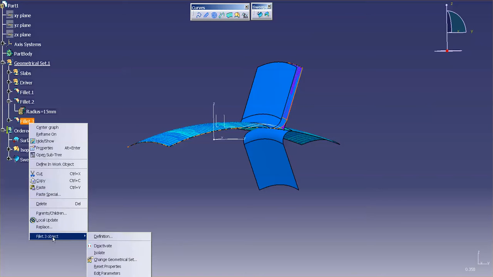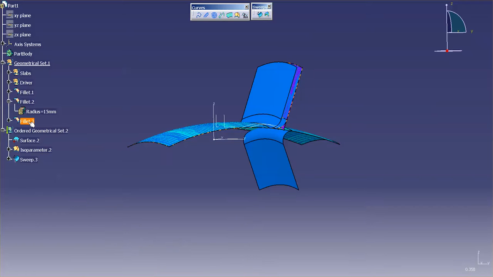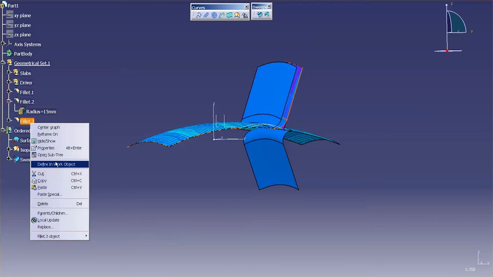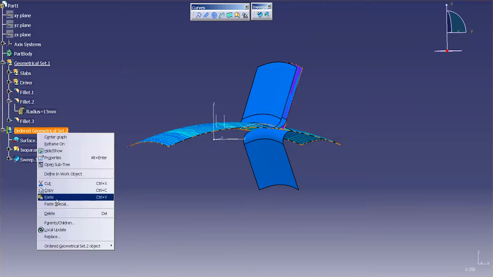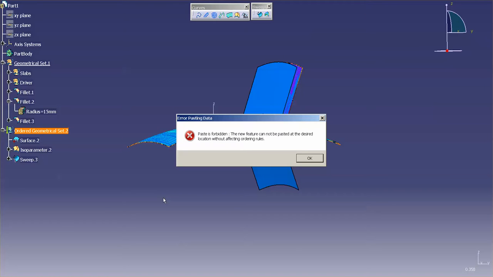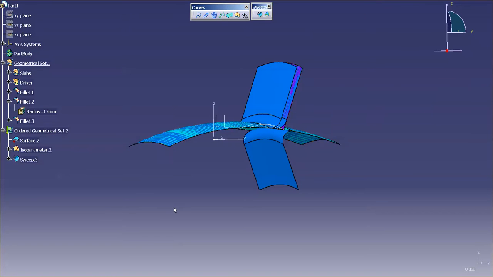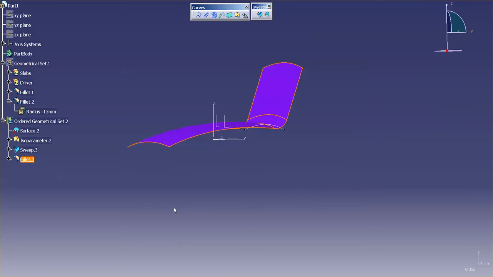If I try to do something like this, you'll see I can isolate, I can deactivate. I cannot move this back in here. I may be able to copy, and if I paste, you'll see it gives me this error because of the ordering rules, because of the timestamp order. I'm just going to undo and get that back into the ordered geometrical set.